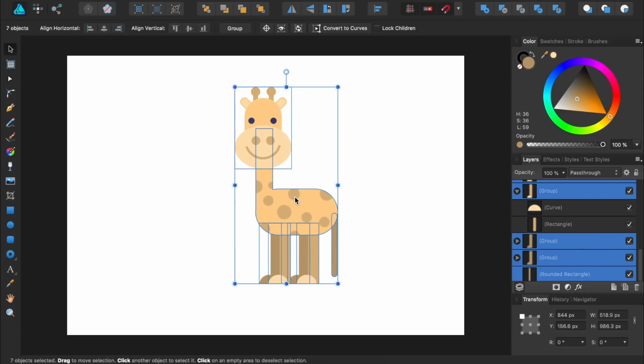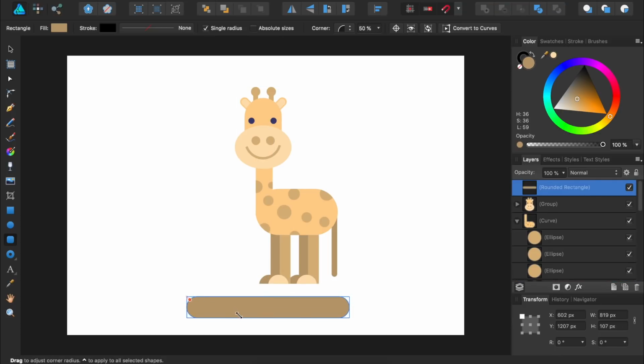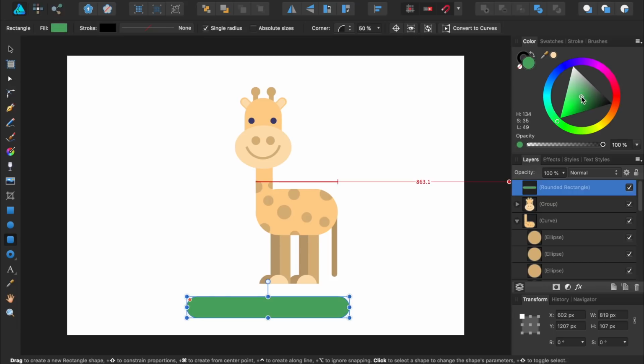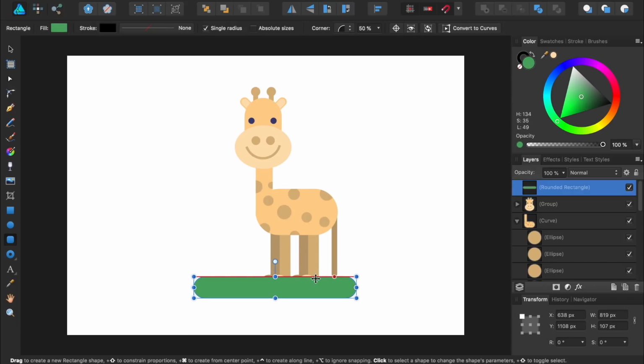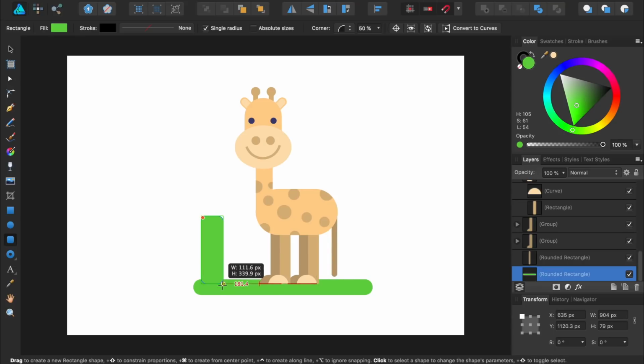And now we'll add some grass for the giraffe to be standing on and eating. Once again, we'll use a rounded rectangle and make it extra rounded, but this time we'll make it green. Now we'll resize and position it, and send it to the back. I'll make mine a little bit lighter shade of green, and then make some tall grass by using extra rounded rectangles.